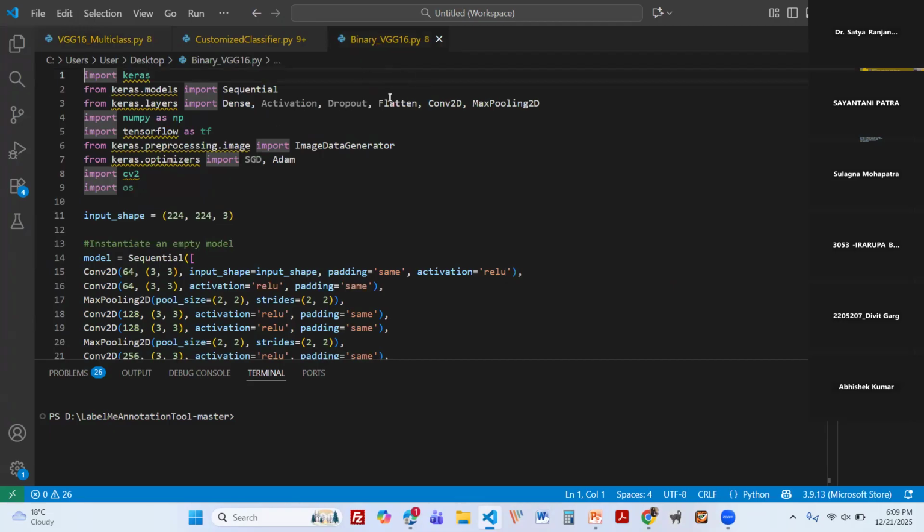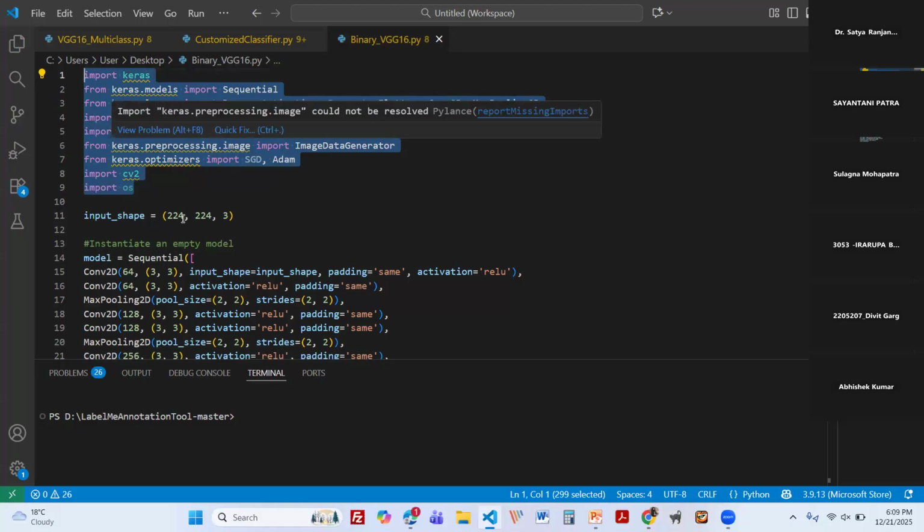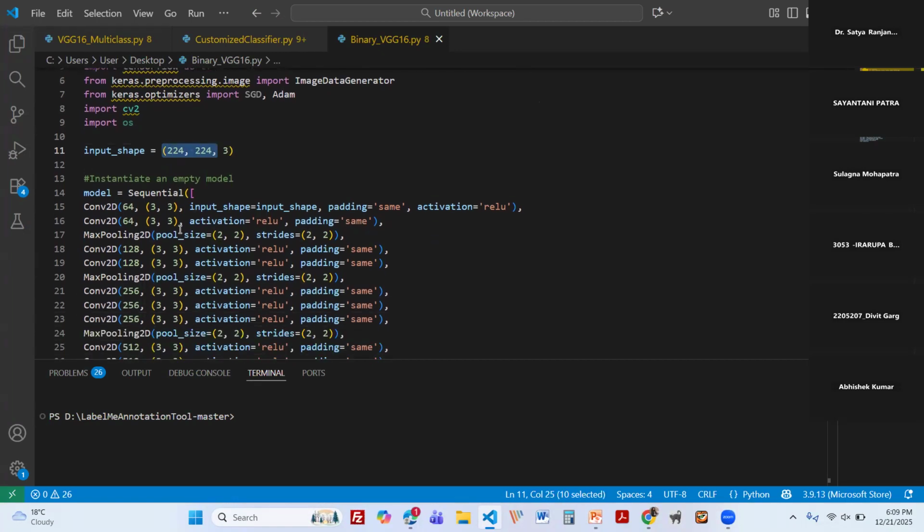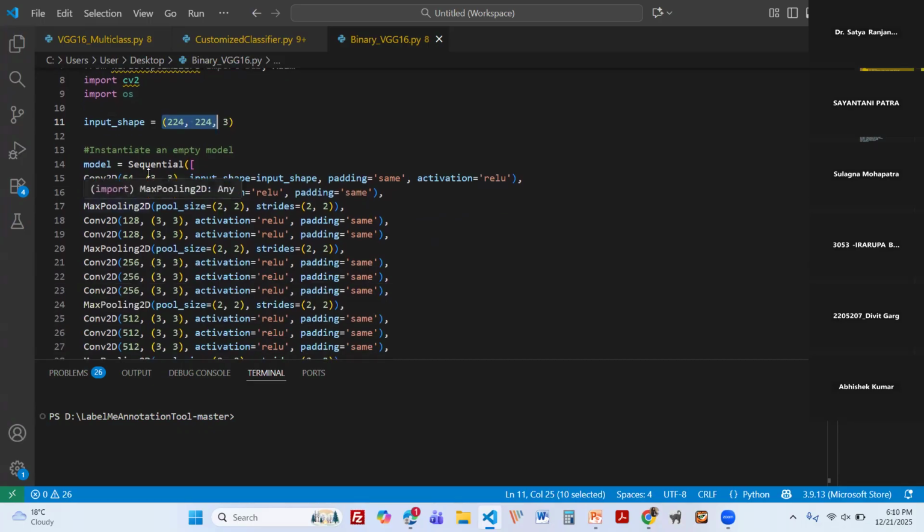For example, this is the binary VGG16 code. All the libraries, the optimizers, everything you need to import, the packages. As it is VGG16, the default size is 224 cross 224. This is the input shape we need to give. Then I have already mentioned the model is Sequential, so here we mention Sequential. Then the layers, the first convolutional layer. Here the number of filters is 64, the kernel size is 3 cross 3, then the input shape.